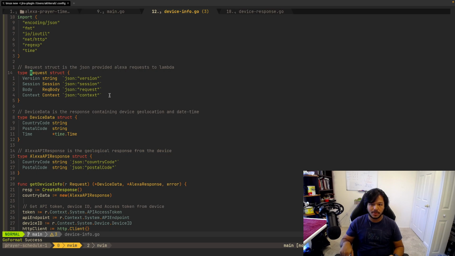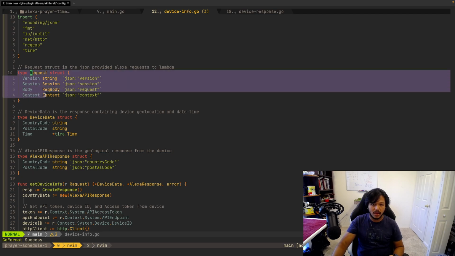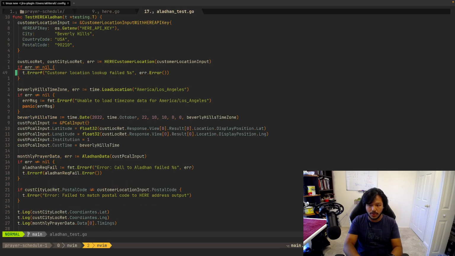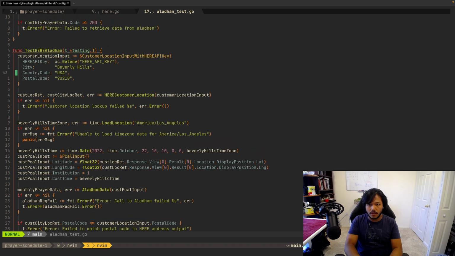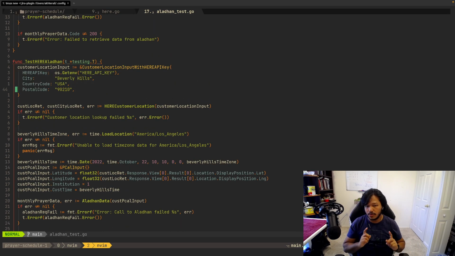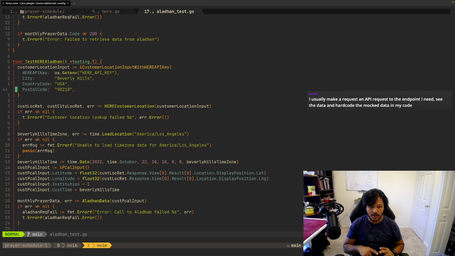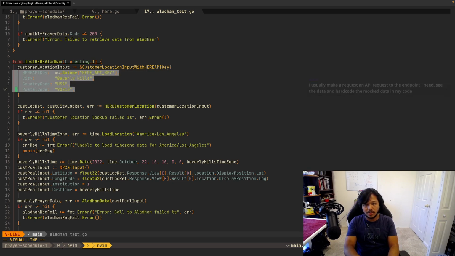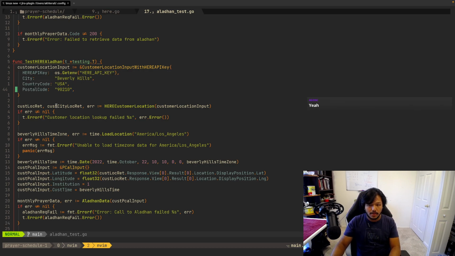So what I'm thinking is filling out this type with mocked data, similar to how I did here, where I mock this data. But I think you're thinking about using a mock library. Usually you make an API request to the endpoint, see the data, and hard code the mock data in your code. Yeah, that's similar to this, right? I know this isn't JSON specifically, but this is the struct I'm testing with.